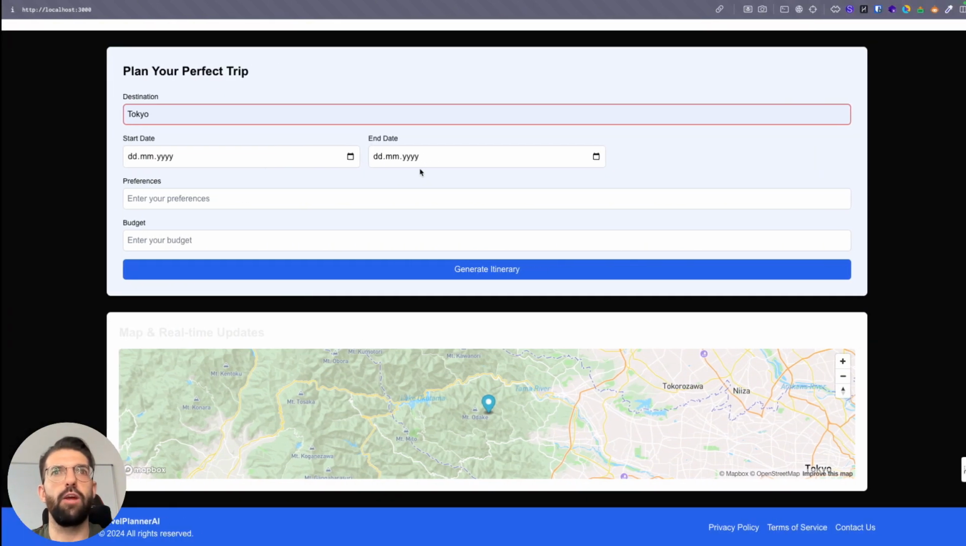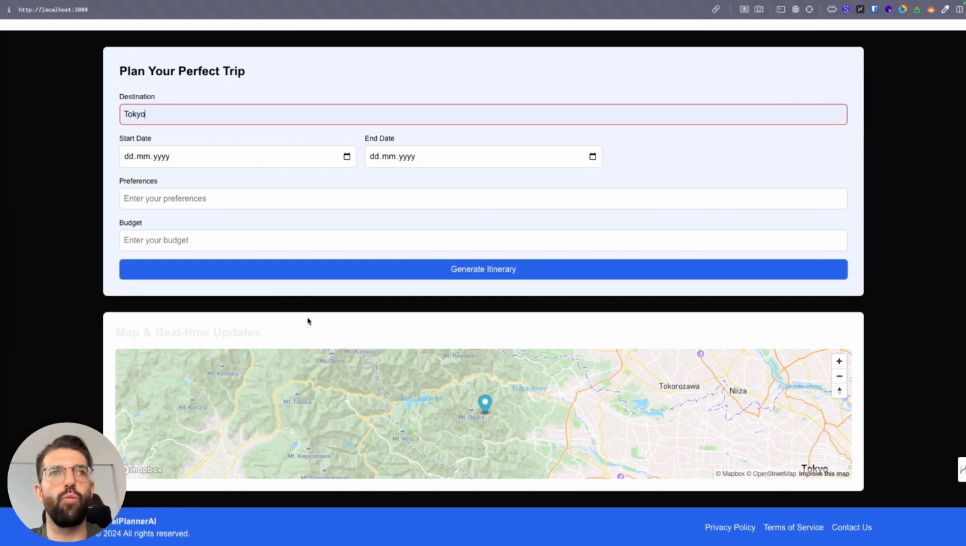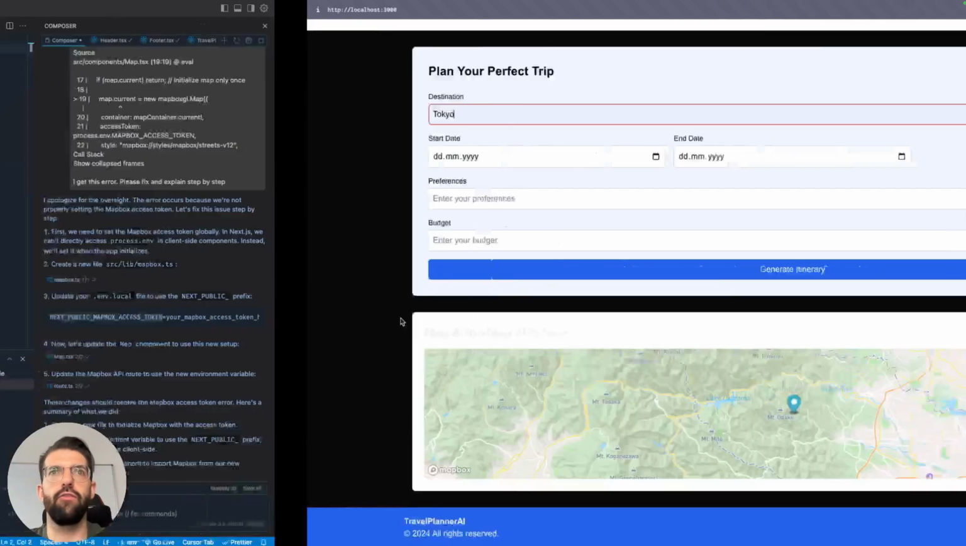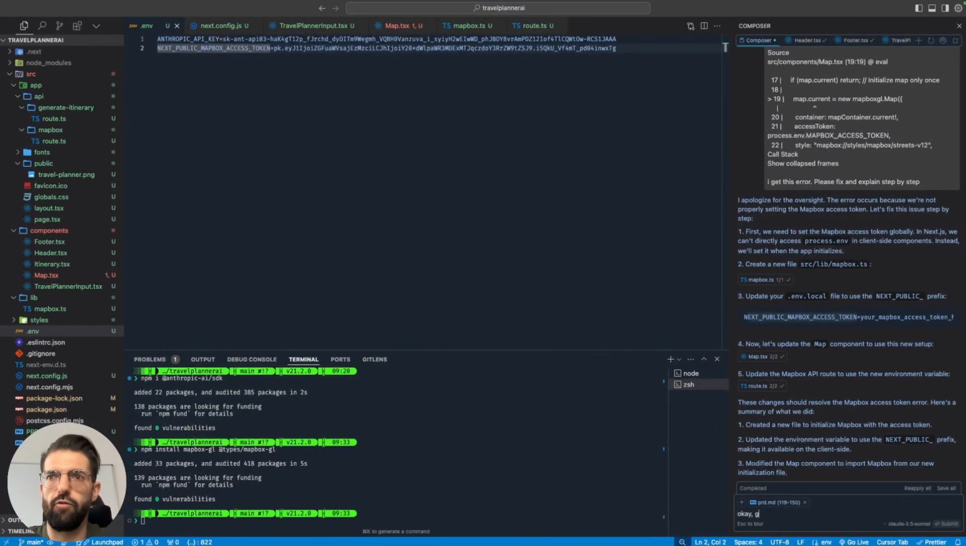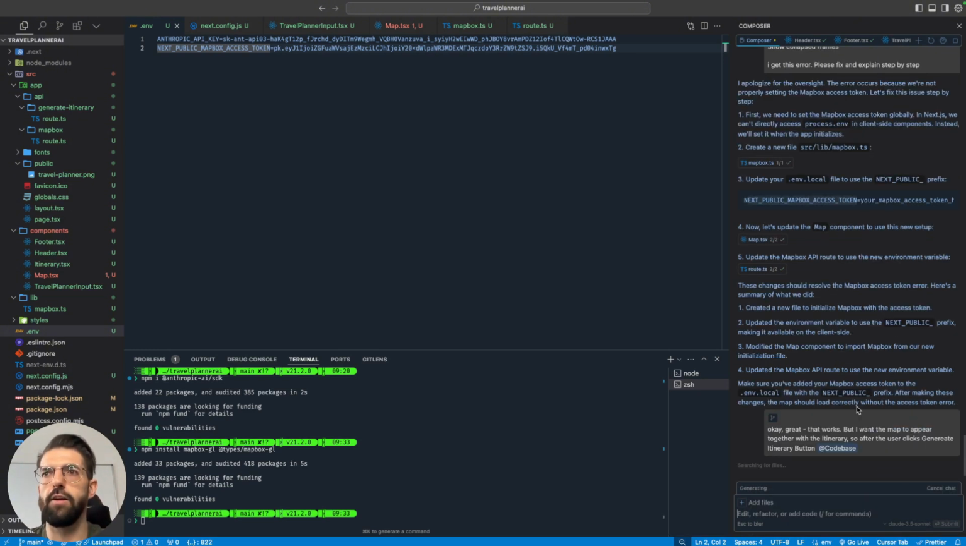So this is not what we want. We want it to appear with the itinerary. Okay, great, that works. But I want the map to appear together with the itinerary, so after the user clicks the generate itinerary button. Now we'll hit enter, and you can always add the code base or cursor to add as much context as possible. And we'll hit enter.